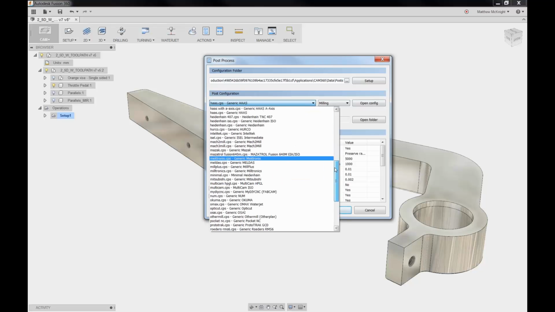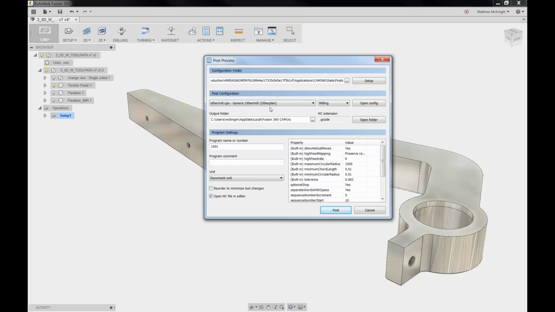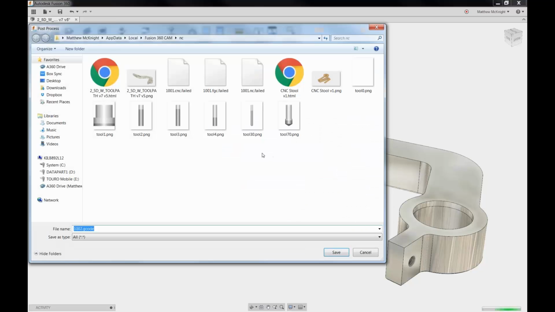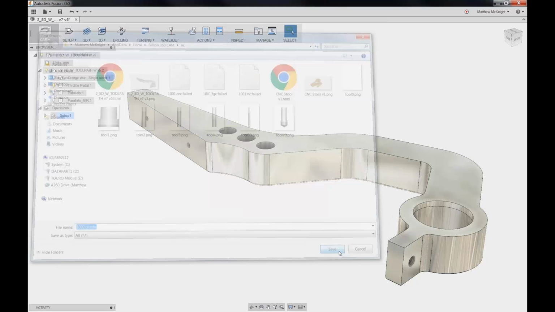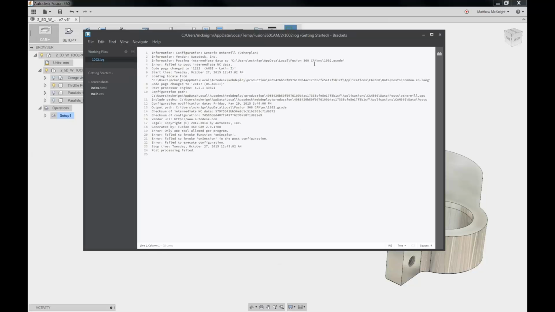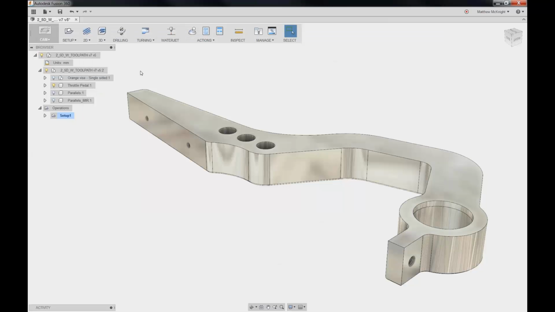In this case I've narrowed it down to just the milling posts. So I can choose the type of post that I want to use, the output folder, the output extension. I can give it a program name that's specific to this file. I can choose document units, whether it's going to be in inches or millimeters, and go post. It'll then post this information for us, and you can see there that it'll generate the code for you.